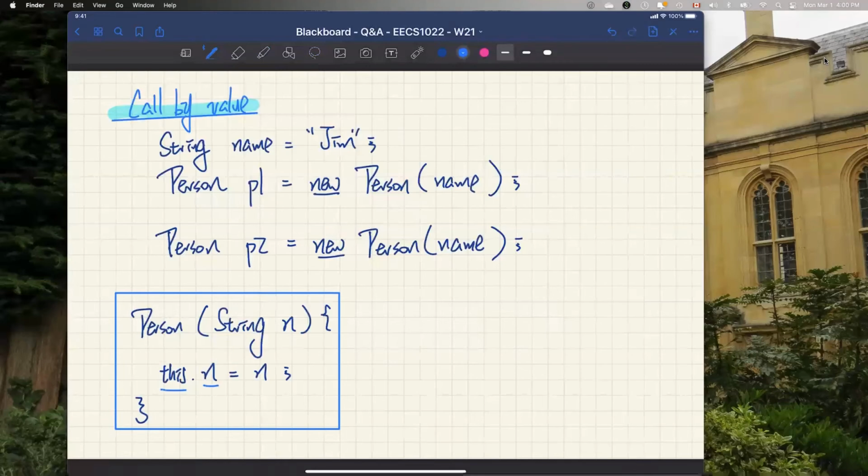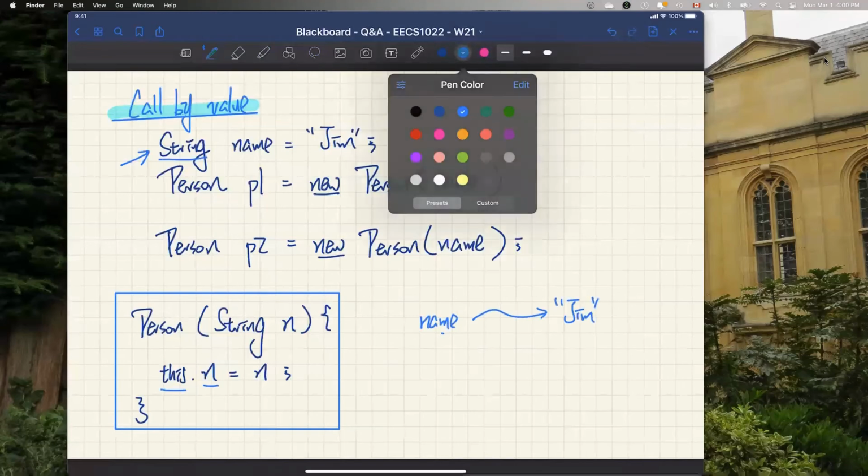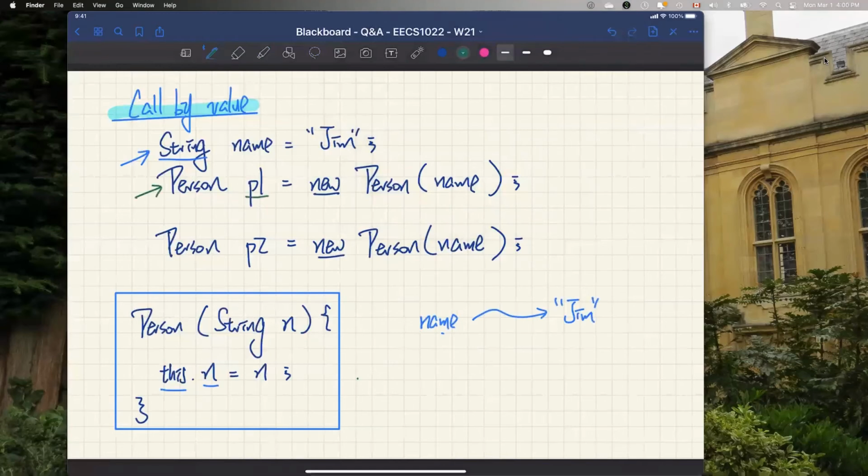Let's now do the first line. This line says name stores the address of some string object, which is Jim. This is the accurate way of drawing a string object: name is pointing to the Jim object. That's okay because string is a reference type. For the second one, P1 is pointing to a person object. Let's make it simple: the person object only has the name attribute.